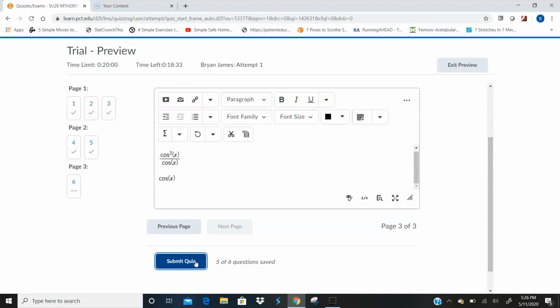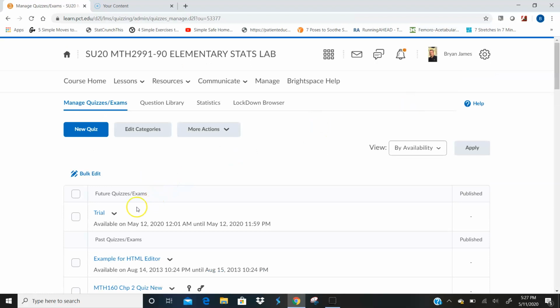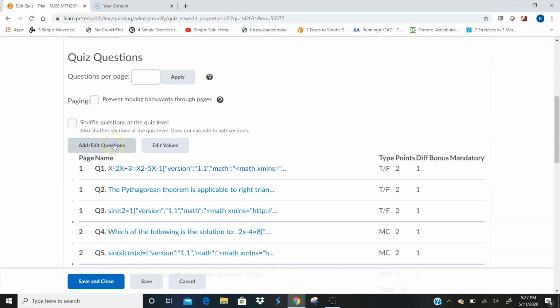And depending on what your regulations were, that's when it either gets graded right away or you have to grade it to get it to the grade book. But that's pretty much the basics of this. And again, there are lots of options for different types of questions. At any point, you can go back in and say, I want to put more questions in there. So here you are, and you just say add or edit questions.